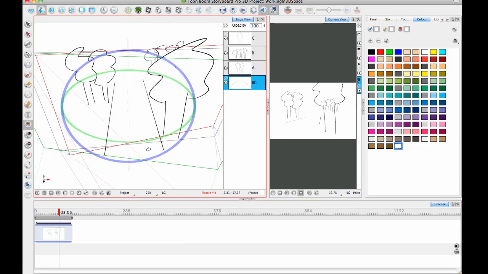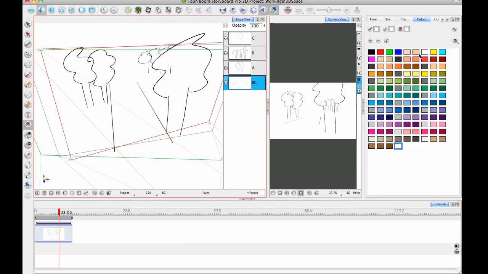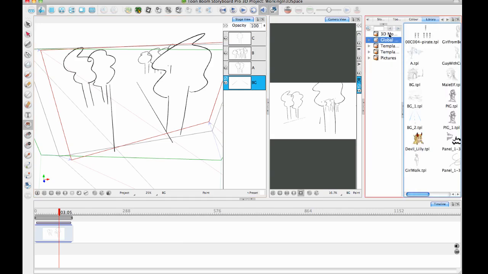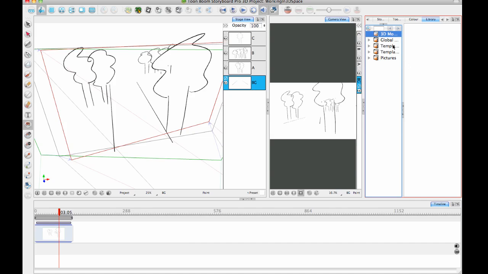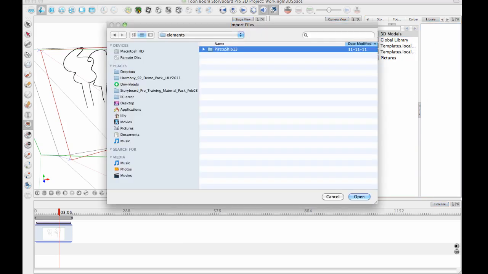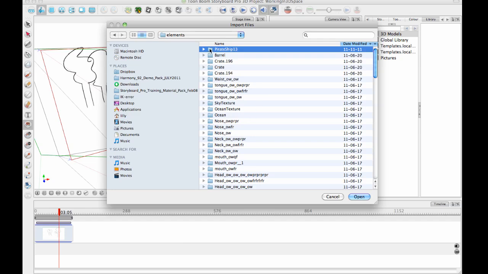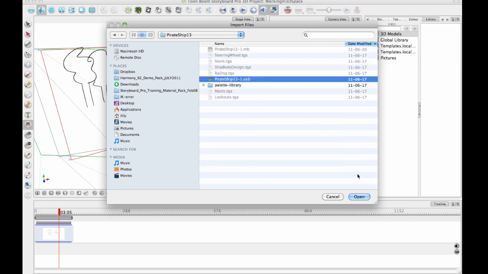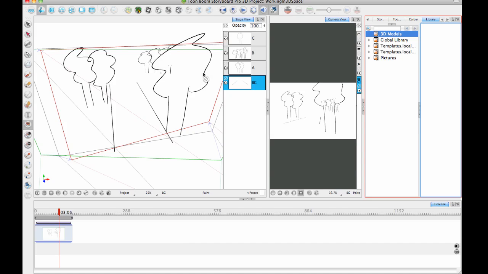So that's working in a 3D space. Some people might also want to integrate 3D models in, and there is a tutorial on how to do this on the website. But if you go to your 3D models library here, from the library, if you right click on the right hand side, you can import some files in there, and then you can browse to a file. Like I have an OBJ file here, or you could bring in an FBX file.